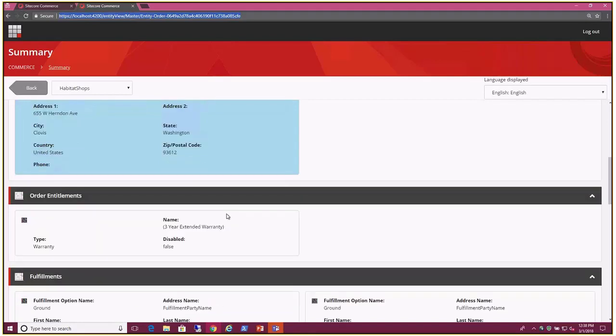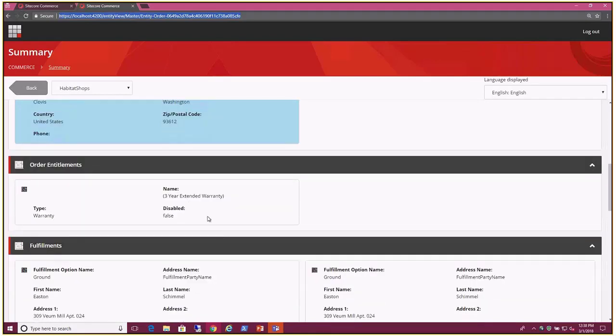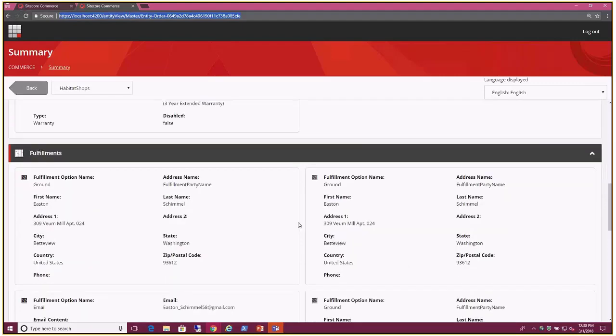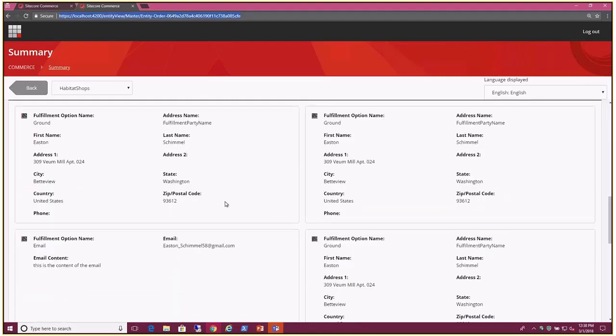Next, we have a list of order entitlements. So in this case, we know that this person bought this warranty. And we know that they've had multiple fulfillments. It's possible in our solution to have one or more fulfillments. You can choose a separate fulfillment option for each line.